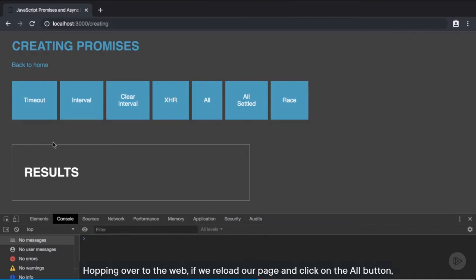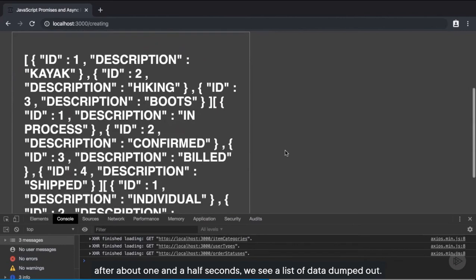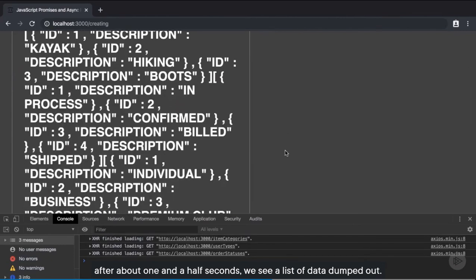Hopping over to the web, if we reload our page and click on the All button, after about 1.5 seconds, we see a list of data dumped out. As we scroll, we can see that includes item categories like kayak, and order statuses like shipped, and user types like individual.